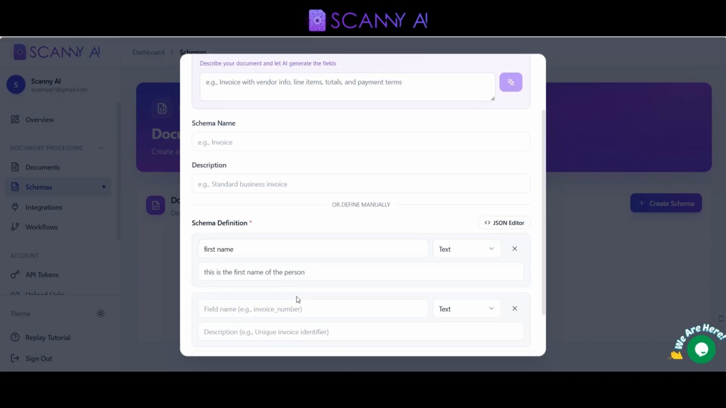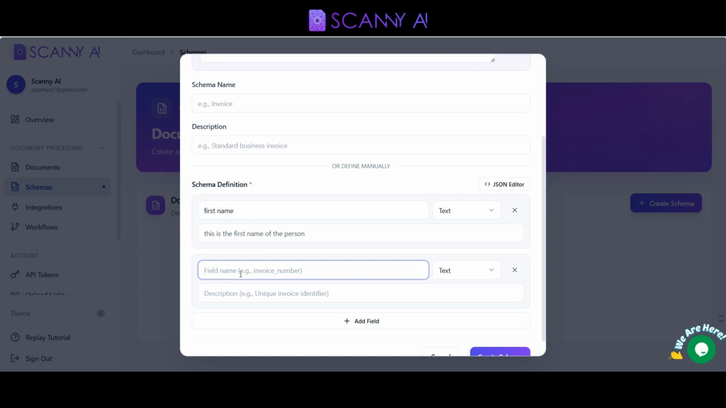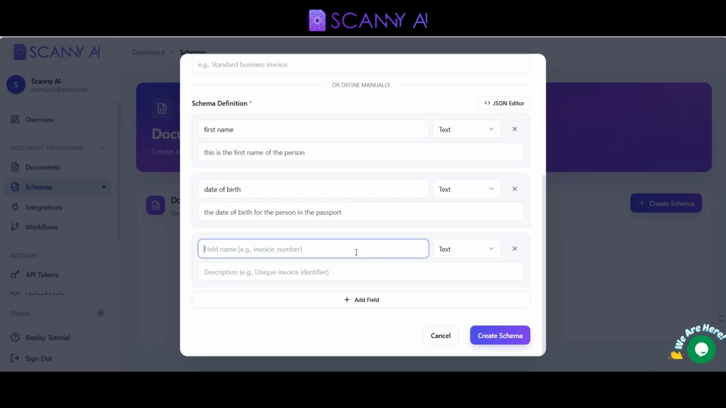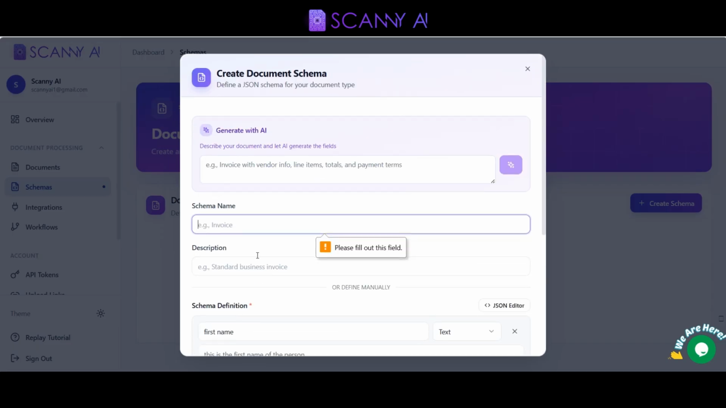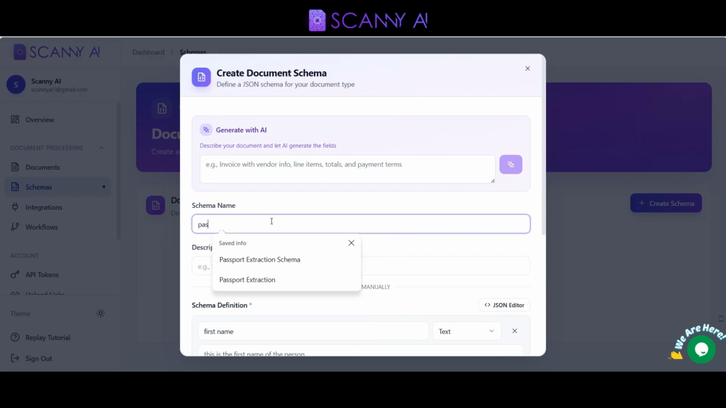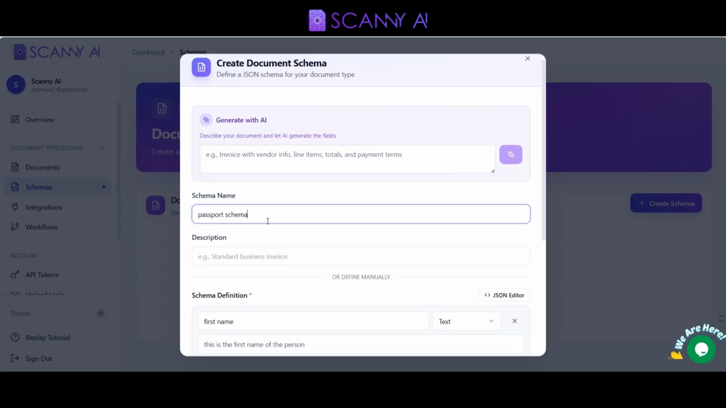Let's add a few more fields. For example, date of birth with a more specific description like the date of birth of the person in the passport. And another field, address, described as the address where the person currently lives. Now let's give this schema a name, for example, passport schema, and create it.